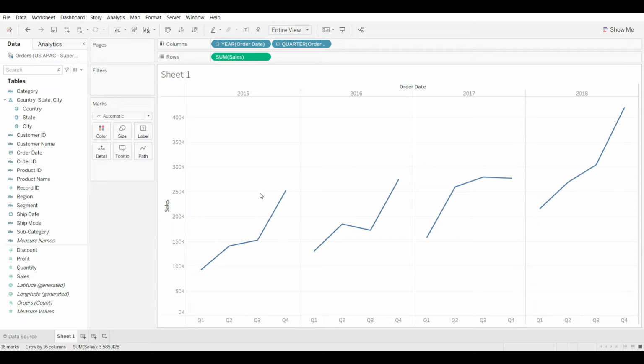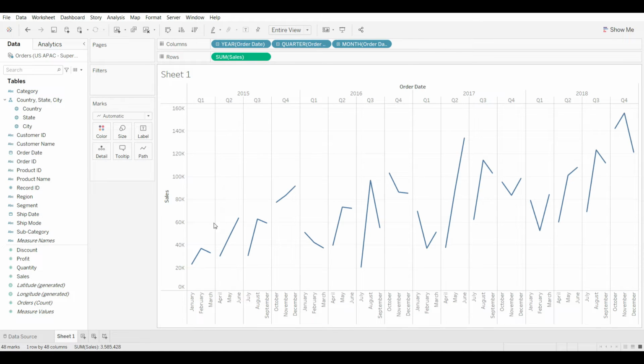As you guys can see over here, the graph is divided into 4 years, and every year we have 4 quarters. And then we can further drill down the graph by clicking the plus sign again on the quarter. It will then drill down to every month. But as you guys can see over here, the graph is getting a bit messy.